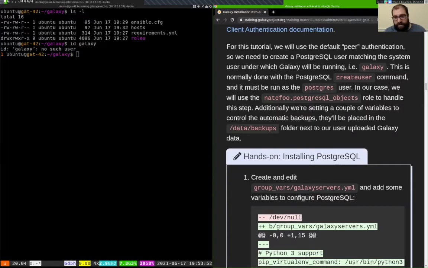Additionally, we're going to use the Postgres role to create backups of the Postgres database. Normally, these would be stored on some external system. In our case, we're just going to stick them in this /data/backups folder and pretend that /data is some shared remote network file system where this all gets backed up, so that if our VM crashed, we would be able to restore the backup.